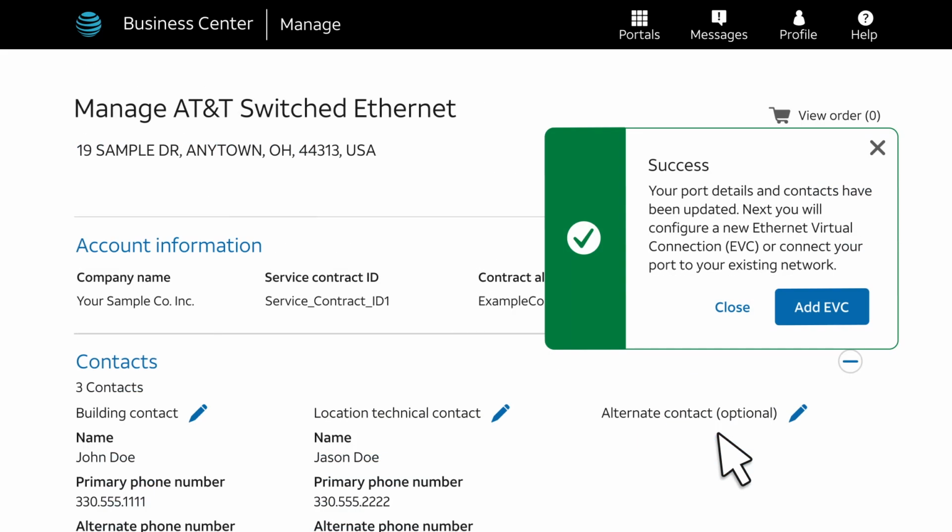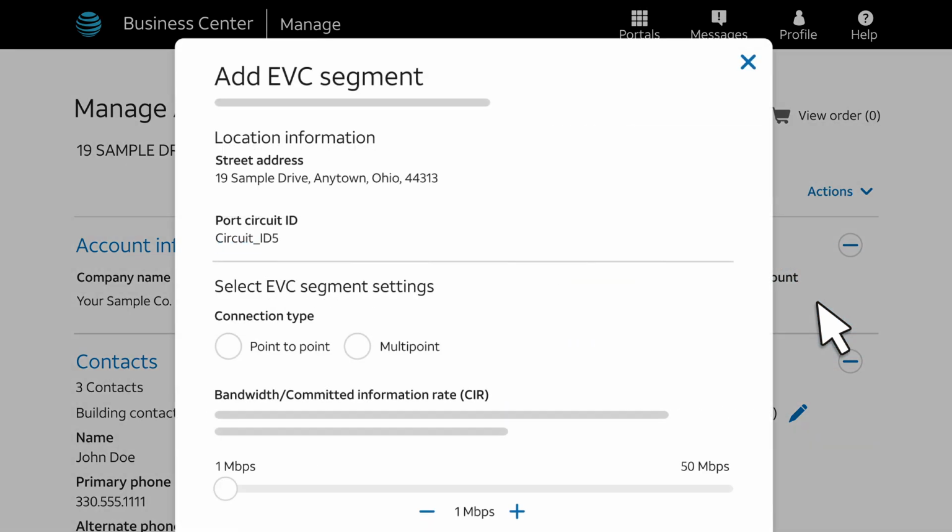Now, let's add an EVC to connect our new port to the network. Click Add EVC. Use the form to set up the EVC segment. For this example, we want to set up a multi-point EVC. Multi-point EVCs can connect 2 or more ports, while point-to-point EVCs can only connect 2 ports. You might want to select point-to-point, but only if you don't anticipate a need to add more ports to the EVC. And if you do select point-to-point, remember you can't change an EVC from point-to-point to multi-point. Instead, you'd have to delete the EVC and recreate it as a multi-point EVC.